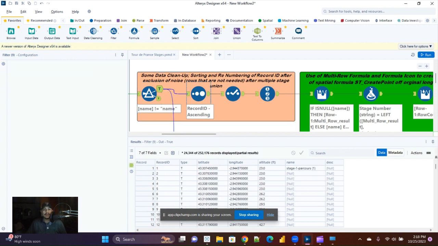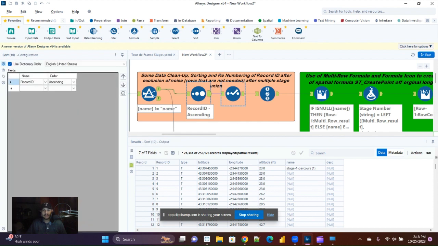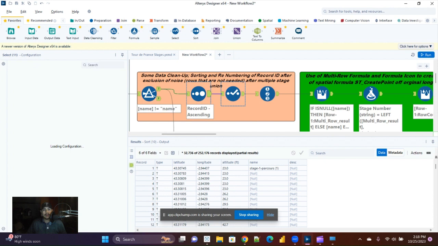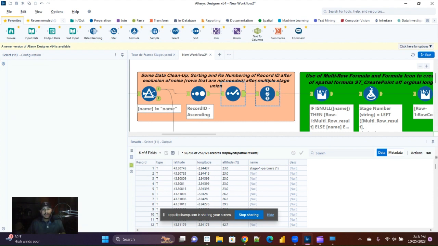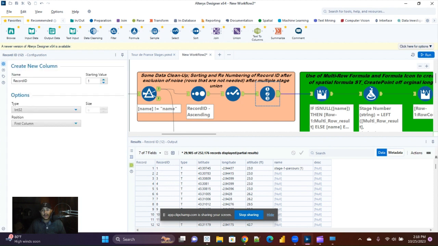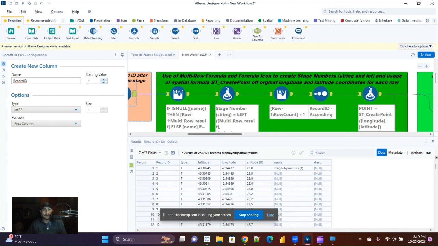Okay, I'm going to sort it by what's left over on the record ID numbers, ascending. On the select tool, I'm going to exclude the original record ID column I created and create a new one. Why am I creating a new one? Because remember, we got rid of all that noise, which eliminated some numbers, right? So we want to renumber it, which I did. Okay, simple. All right, cool.